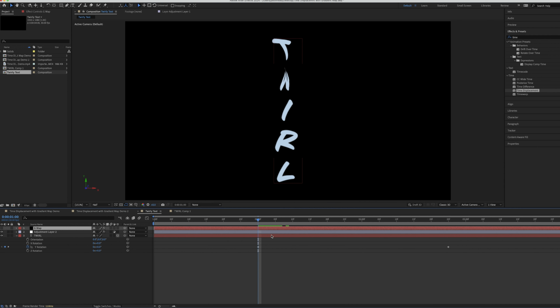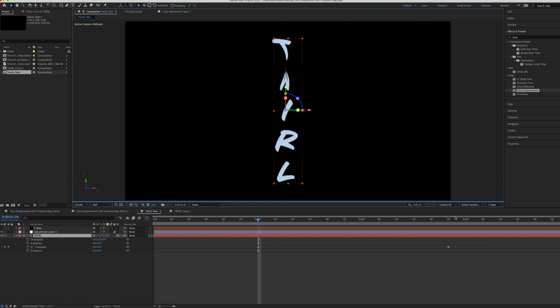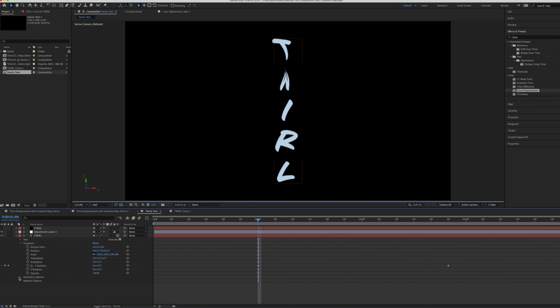So I'm going to switch my renderer from Classic 3D to Cinema 4D. And now on our text options, if I open these up, we've now got what's called geometry options, which we didn't have before. And so say I'll set the extrusion depth to maybe 15. Okay, and that'll extrude the text out. And I'll add a little bevel to that as well on the corners.